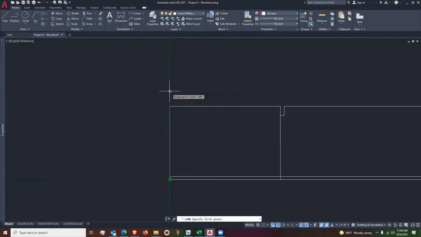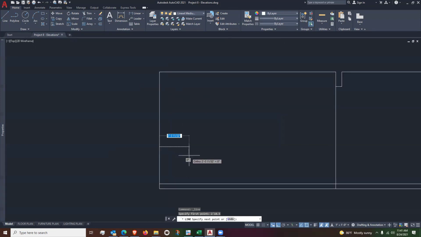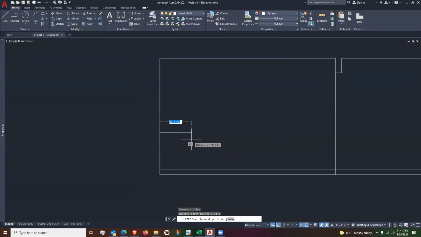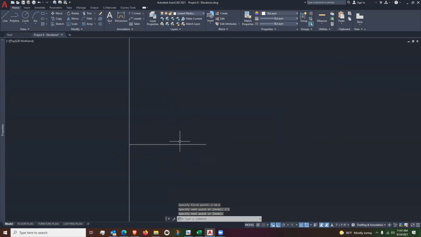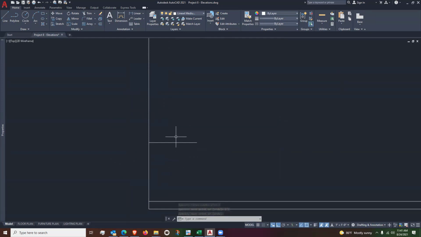I do not know why O tracking is not cooperating with me. And I'm going to go up to 10.5, 2 foot 10.5. And we're going to go over 2 foot 1. I think that was our cabinet width. And the thickness of the actual countertop is going to be 1 1/4 inches. So let me offset that 1.25.